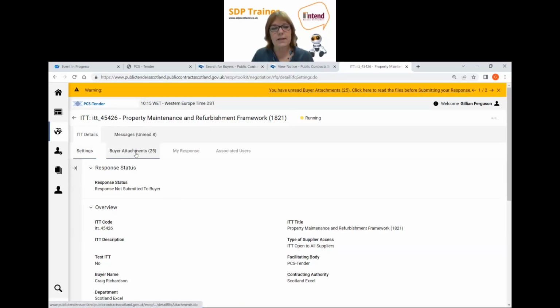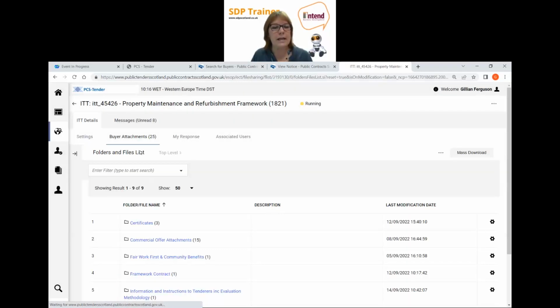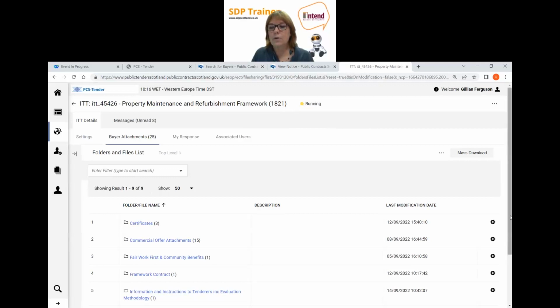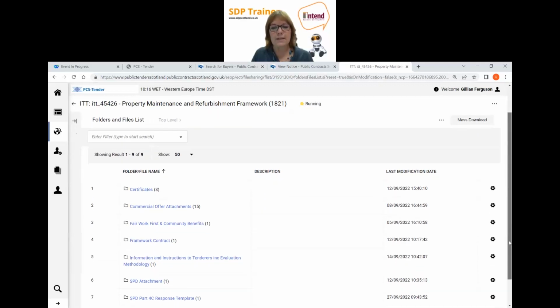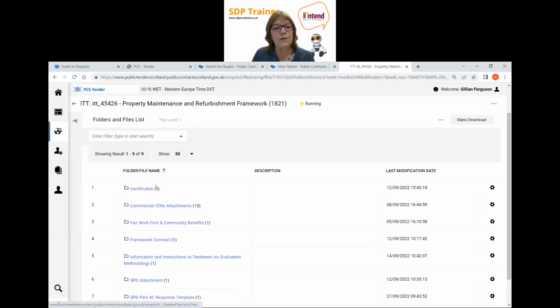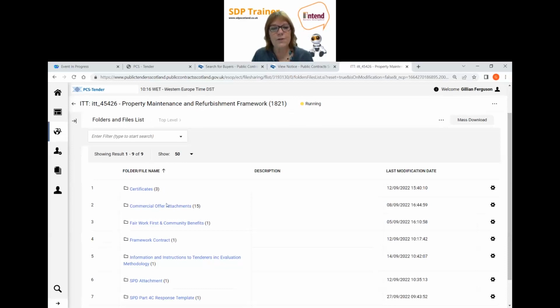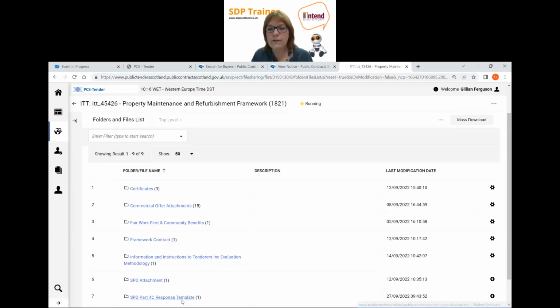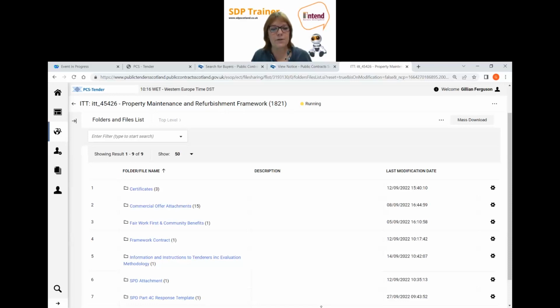Very important is the buyer attachments here. So I can't emphasize enough, before you get into the form, before you start filling in your name, your address, all the different details, you must click through to buyer attachments and download all the documents related to this tender. So you'll see they're organized in folders. There's clearly quite a lot of documents there. So again, for time reasons, don't leave this till last minute.